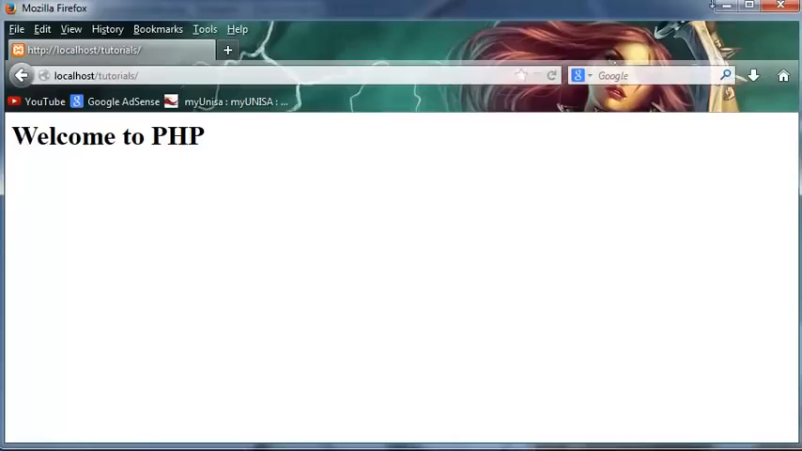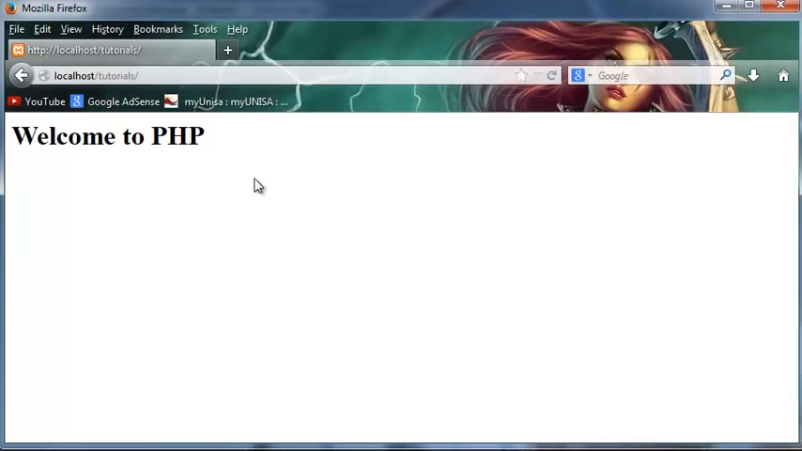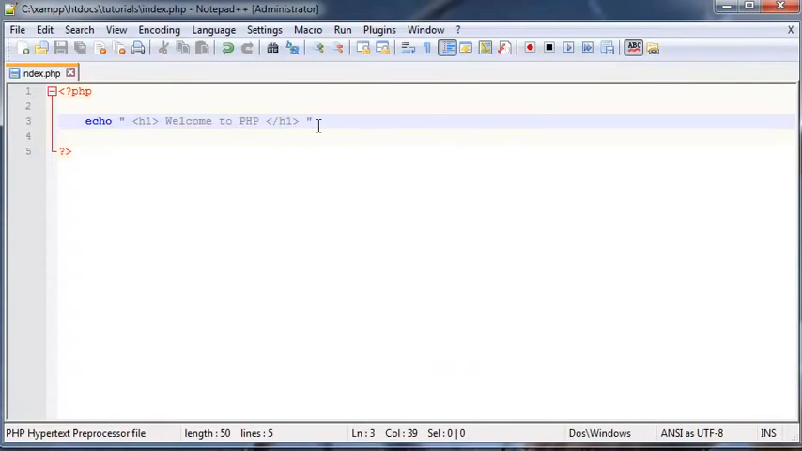So it didn't print out the actual smaller than and greater than sign with the h1 in the middle or anything. It actually read that or interpreted that as HTML and printed that out as HTML as well. Okay, so that's one cool thing about PHP, is that we've got the ability to print out HTML elements as well.